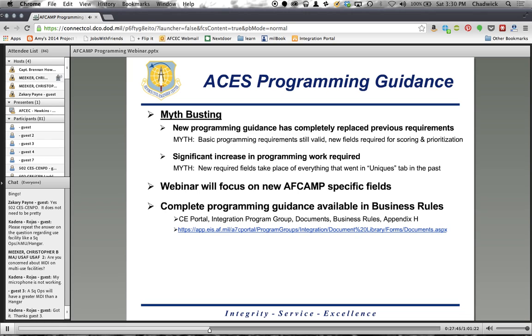Okay, so for the programming portion of the webinar today, we'll do a little bit of myth busting first. This is our thing that we like to do in webinars. The first myth is that new programming guidance has completely replaced previous requirements, and that is completely false. Basic program requirements are still valid, so all of that standard project data that you were putting into the programming tab, the supplemental tab, the other costs and all that stuff still needs to go there. The biggest change is that we've added some new fields that will be required for scoring and prioritization of projects for the FY15-16 IFL.